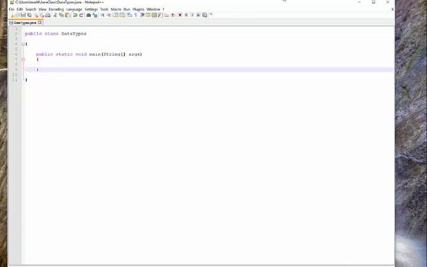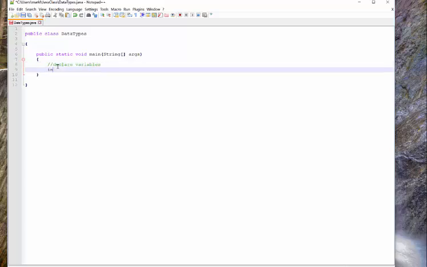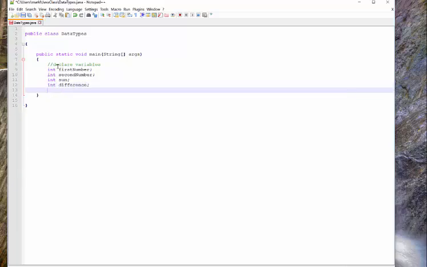So the first thing I'm going to do is declare some variables that we're going to use. Okay, I'm going to create an int, and this is going to be called firstNumber. I'm going to create an int secondNumber. I'm going to create an int sum. I'm going to add those numbers together, int difference, subtract those numbers, and then also, let's keep it an int for now, int average them.